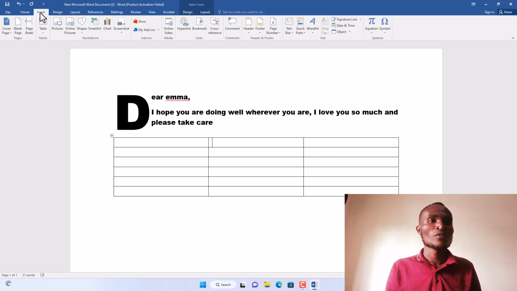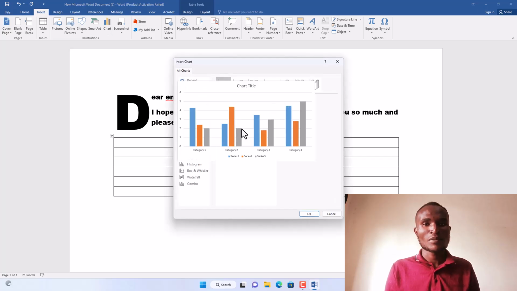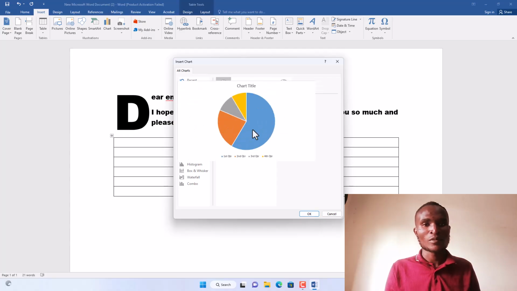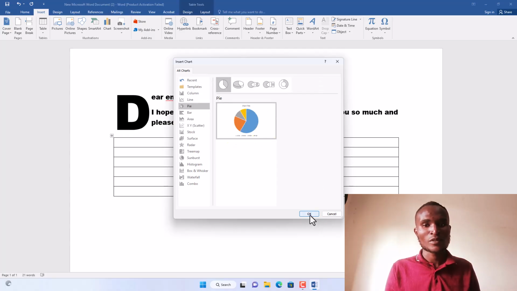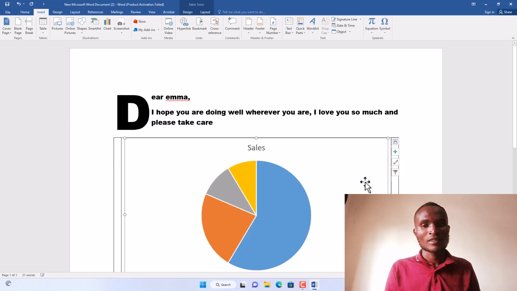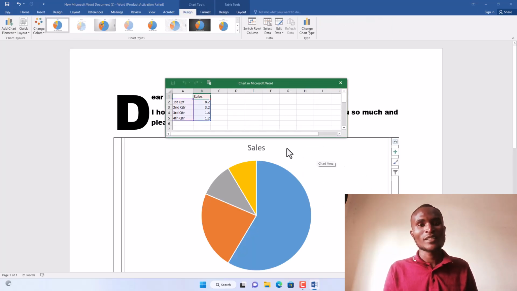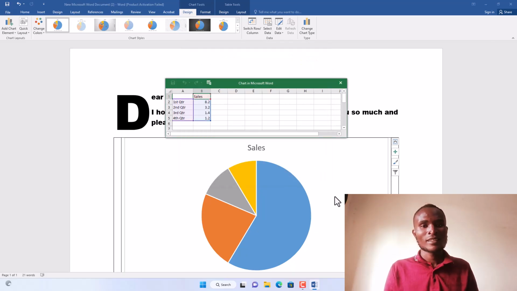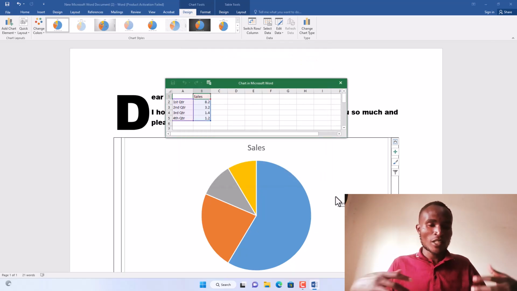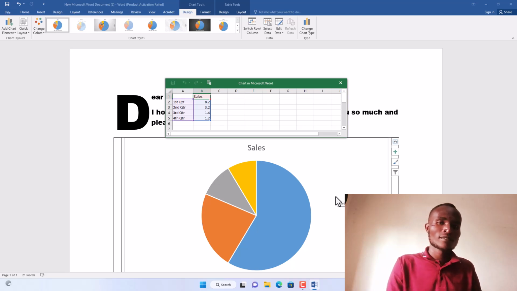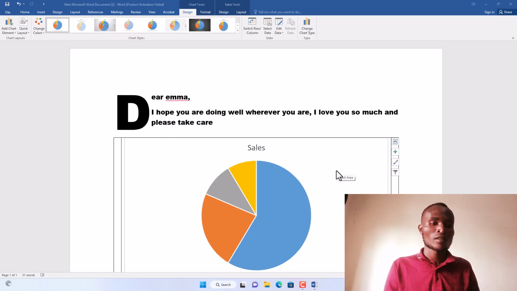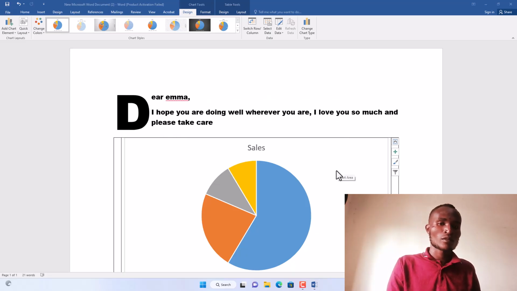Still in insert, there are so many things you can do. You can insert charts. There you go. You can insert maybe a pie chart. You choose a pie chart and then just press OK, and then use any data that you want to make your chart. Anything basically. So I don't want a chart. I want to just show you that you can actually insert a chart. I can do away with it. Let me first remove this, and I can do away with this. Control Z. Okay.